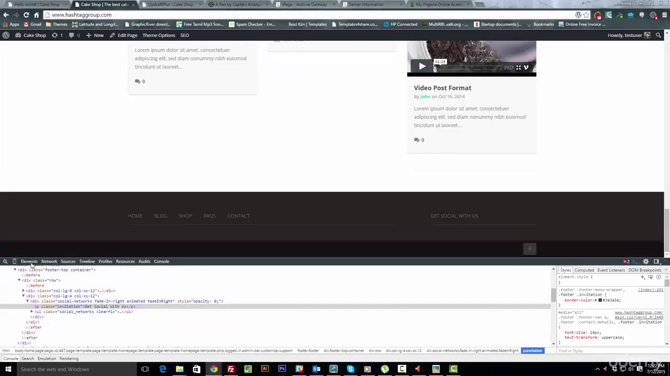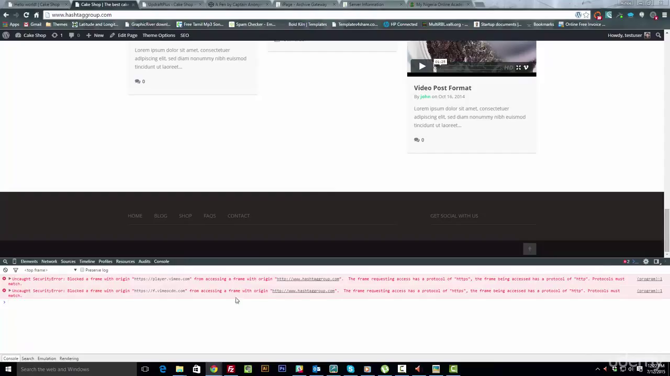So always when you open Chrome's default debugger, first check the console tab. It will show whatever errors that particular page has. For example, in this page, it has two security errors. It's saying that a frame with origin HTTPS is trying to be accessed from HTTP. So you cannot try to access HTTPS from an HTTP site. It just compromises the security.